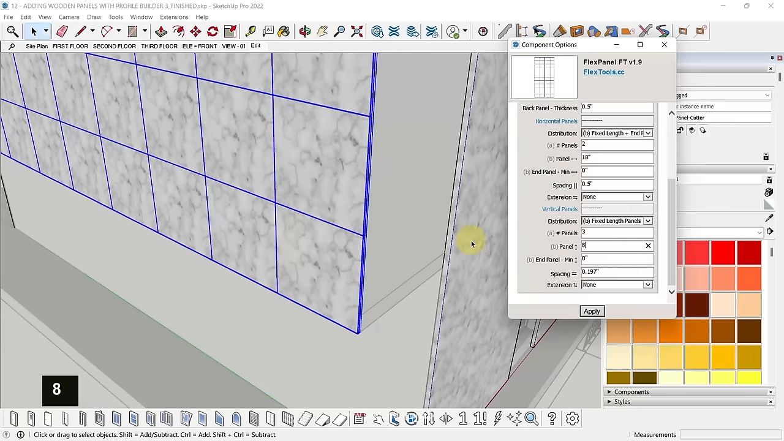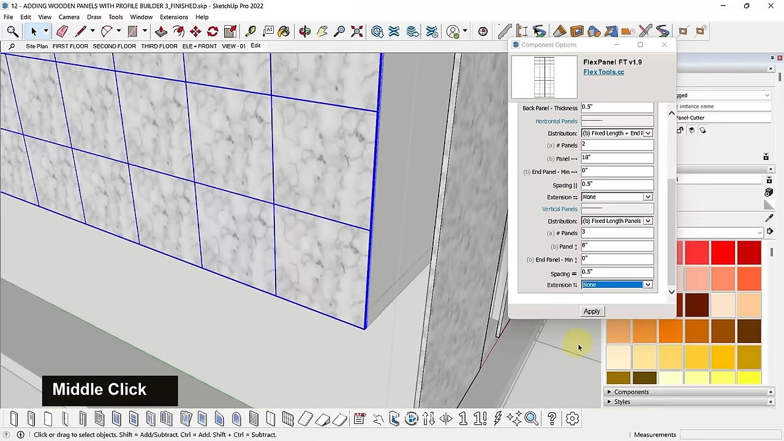Now this panel would be about 8 inches. It's the same panel, but the breadth, and this is the width. So this is going to be 8 inches and spacing again would be about 0.5 inches. So now let's click on apply.